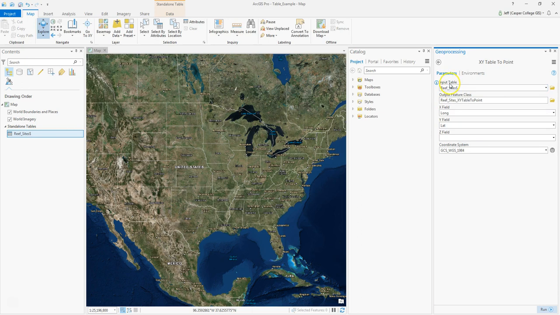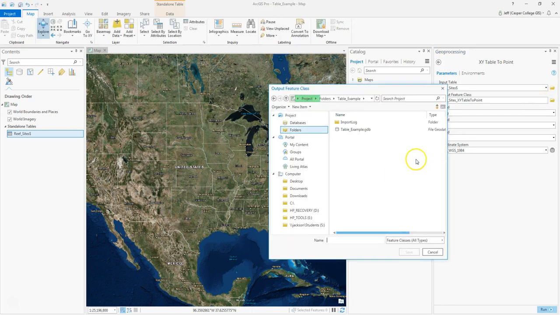And over here on the right, the tool's opening up. Input table, reef sites dollar sign, yep, that's correct. Output feature class, so it's going to actually create points out of those X and Y latitude, longitude points that we have. We need to tell it where to save this, okay? So make sure you hit your browse folder and tell it where to save this new piece of data. You can save it anywhere you want. For this, since it's just an example, I'm just going to save it on my desktop.